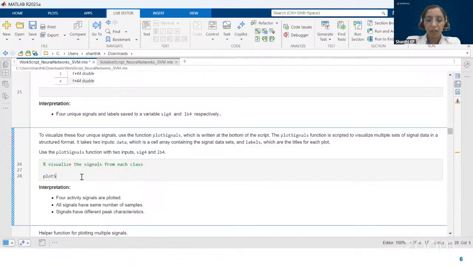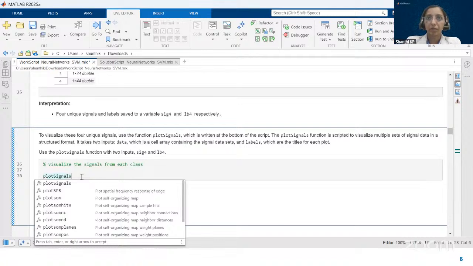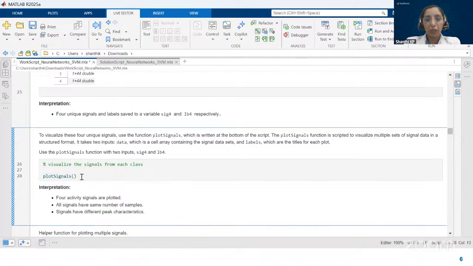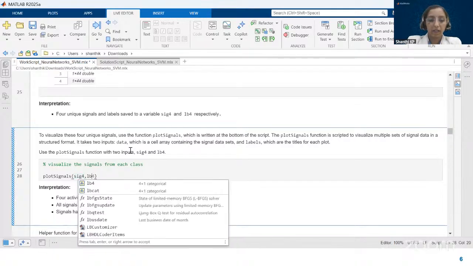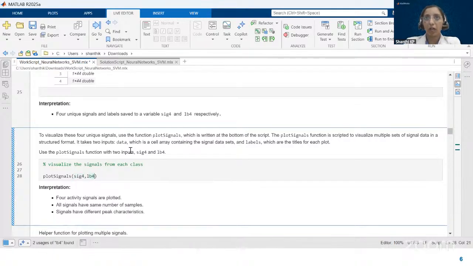Let's call this function first, plot signals. And we'll have 2 inputs to this local function. First input is our sub cell array, sig4, and next is the corresponding labels. So this label input is used to give titles for each plot so that we can identify which signal belongs to which class. Let's run this section and visualize the signal.